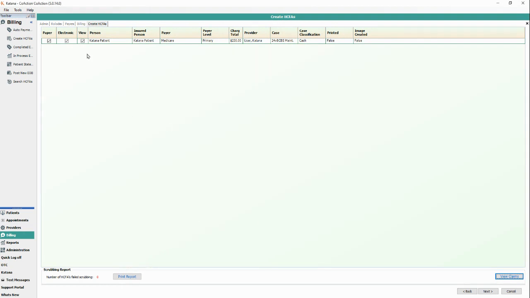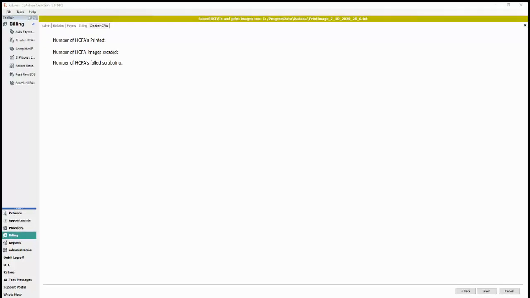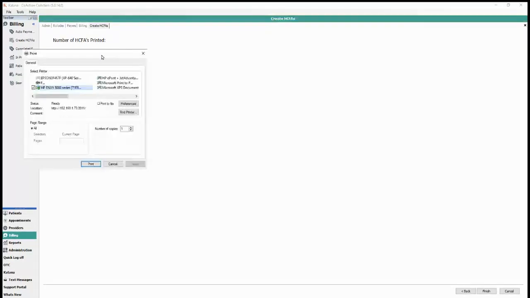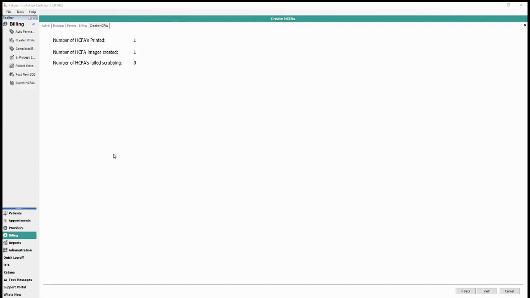Once I have everything the way that I want it, and again, I'm going to take off this paper, but if I left paper on here, I can actually show it to you. Once I hit next, it's going to generate both, which normally it wouldn't do, but I wanted to show you that if paper is selected, your printer box would actually come up so you can stick a HCFA form in your printer and hit print so the data gets transposed onto that HCFA form.